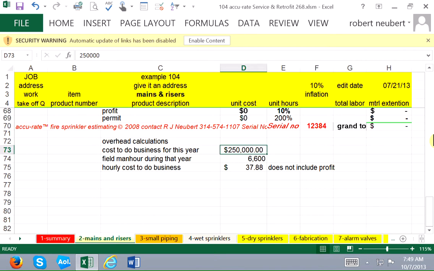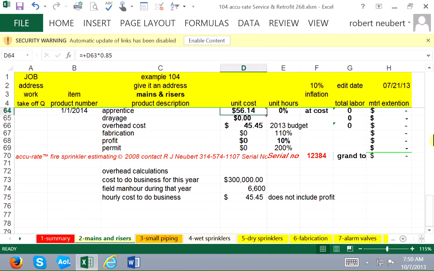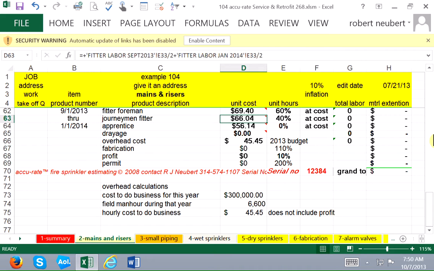Let's assume that the overhead went up $50,000 and we're only doing 6,000 man-hours in the field. Our overhead went up to $45.45 per man-hour in the field. Calculate your overhead budget divided by the number of man-hours that you intend to spend in the field during the life of that budget. To know your hourly overhead costs and to apply it to the workmen in the field is another Accu-rate feature to earn you more money.